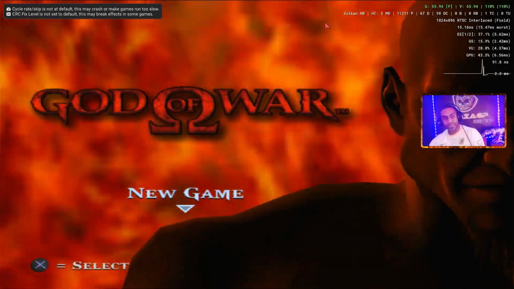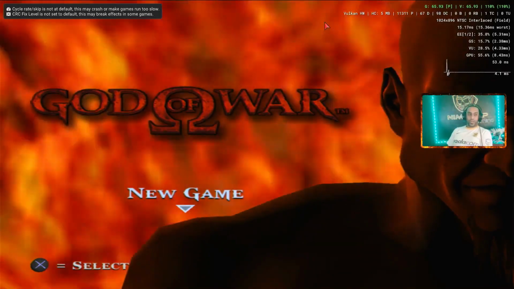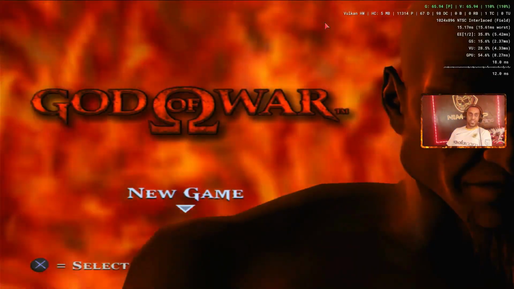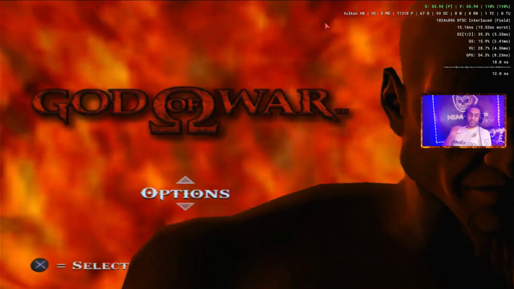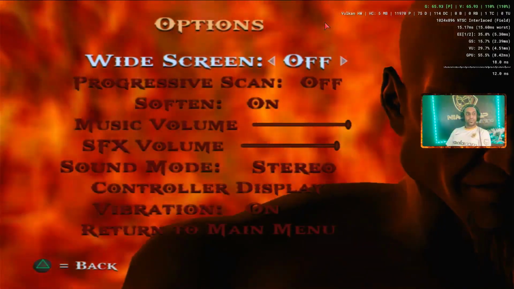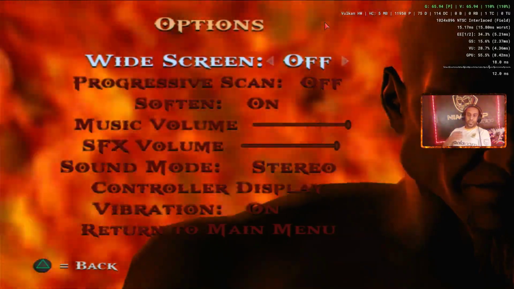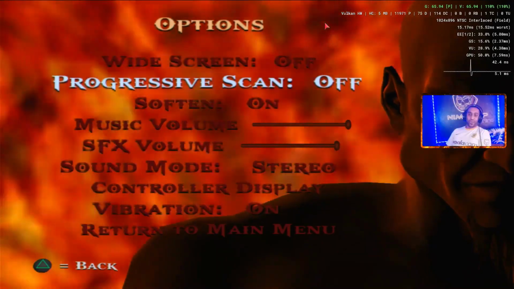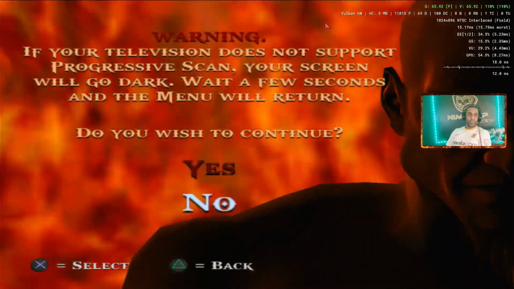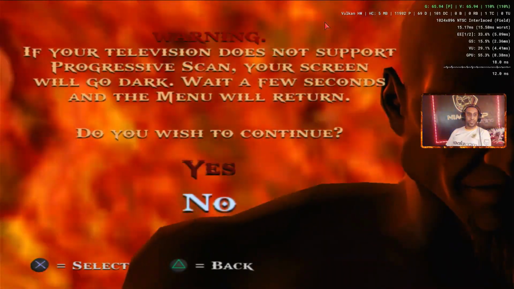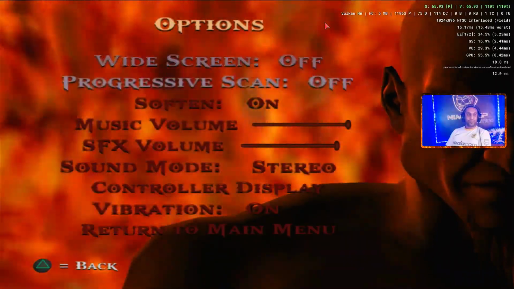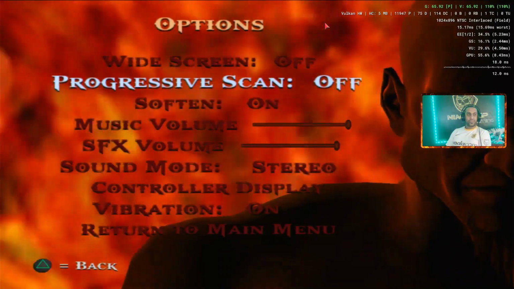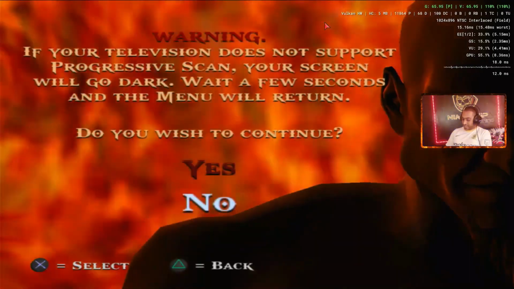All right, so now before we boot it up again, we're gonna go over here to options, and let's check this widescreen option. I think we'll double check that once we're in the game, right? All right, let's turn this progressive scan on. This should give us a bit more frames or a bit of a better picture quality. All right, let's check the difference.